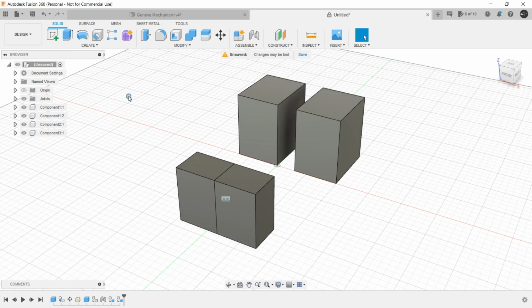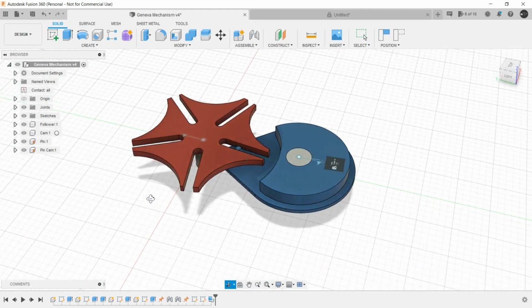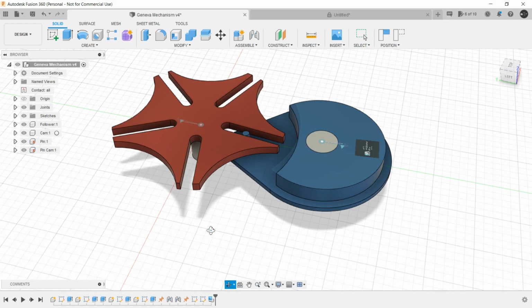In the next lecture, we will start with a very simple assembly. We will understand how to create joints, how to create components, and then we will progress to something complex like this Geneva mechanism. And we are going to make this whole assembly by the end of this section.